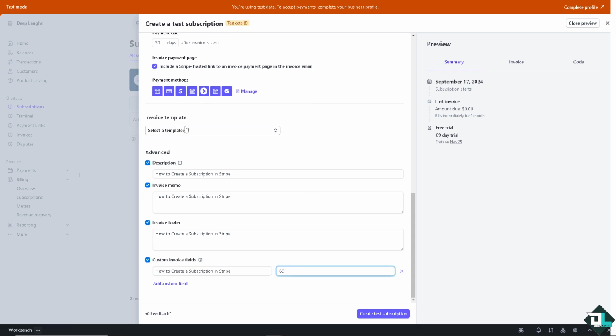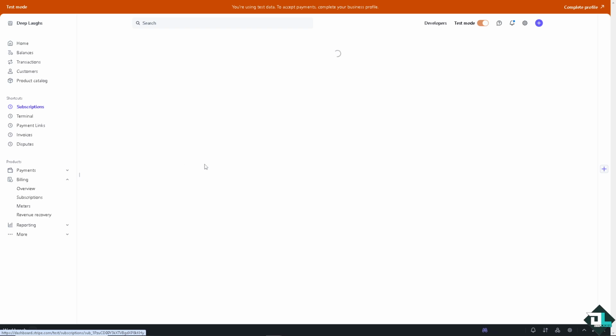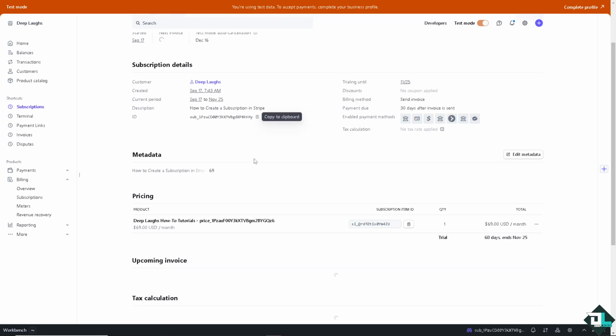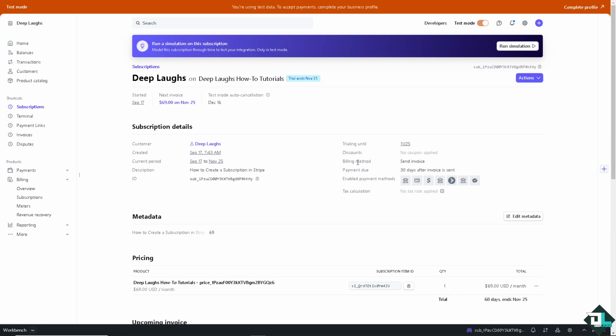Now, there's going to be an invoice template. If you want, let's do that later. But for now, let's create this subscription. Click the button right here. And subscription has started. All right. Now, we're going to click on the subscription itself. You want to make sure that all of the information is correct.